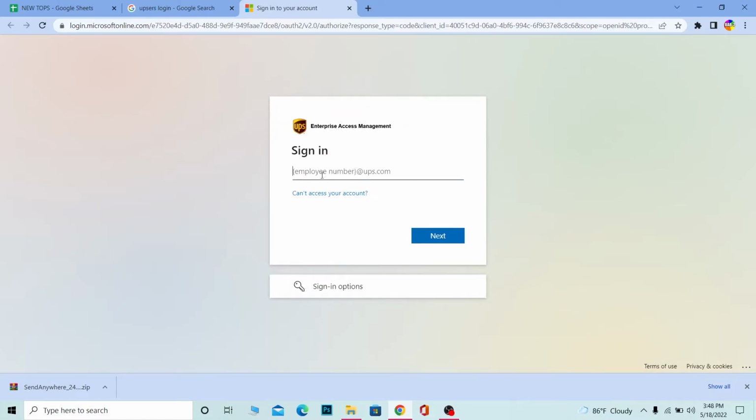Over here, you need to enter your employee number and add @ups.com at the end. So let's say my employee number is this. I type it over here and at the end, I write @ups.com. Make sure you do this. Do not write @gmail.com, all right? Because that's going to be your Gmail account. You don't want to log in to your Gmail. You want to log in to your UPS account. So you write this, click on next.